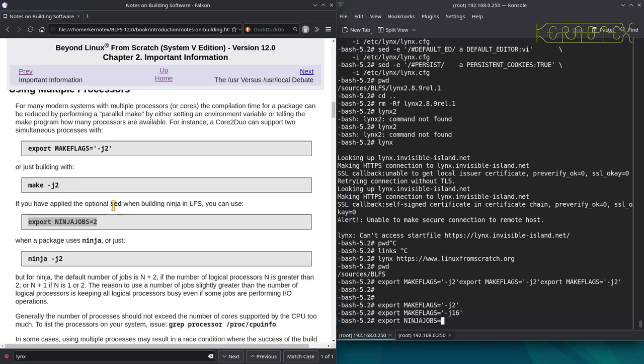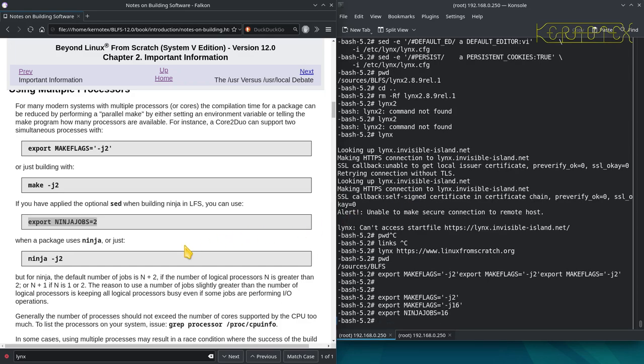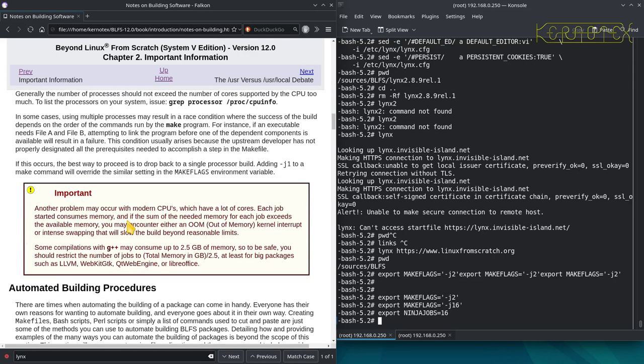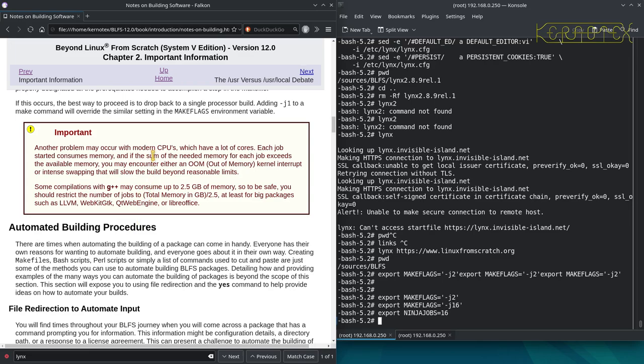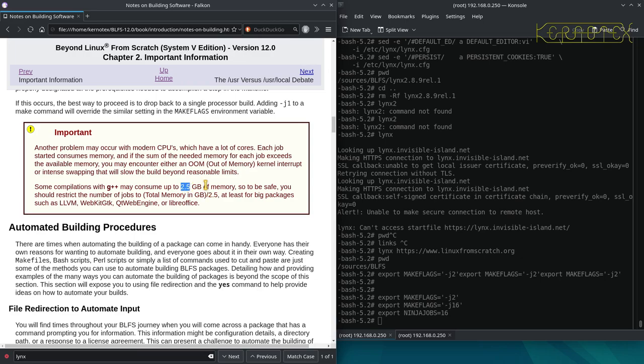Because I did the optional sed in Ninja for LFS, it's worth setting that here as well. We can use the minus J2 against Ninja. There's some information there about the number of cores and how much memory is available. I can't say that I've seen 2.5 gig of memory per thread. Certainly 2 gigabyte is the maximum I've seen, or slightly over that actually. So I would definitely go with 2.5 gig as a safe limit per thread. So that's something to bear in mind if you do get out of memory errors, that maybe you're running too many cores for the amount of memory you've got. So you might want to reduce that a little bit.